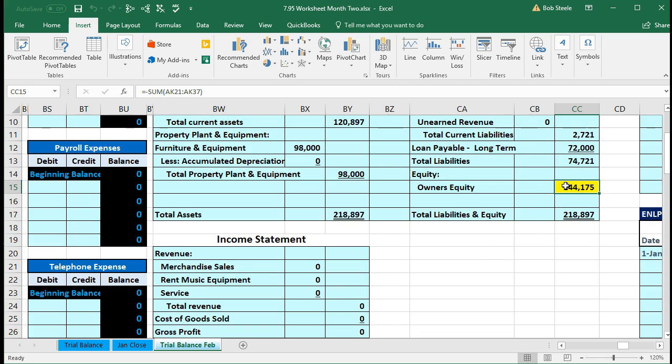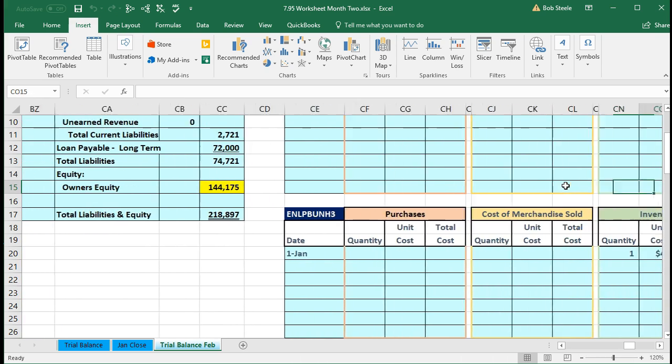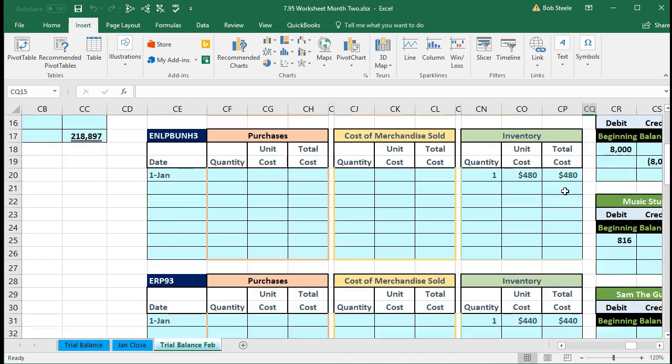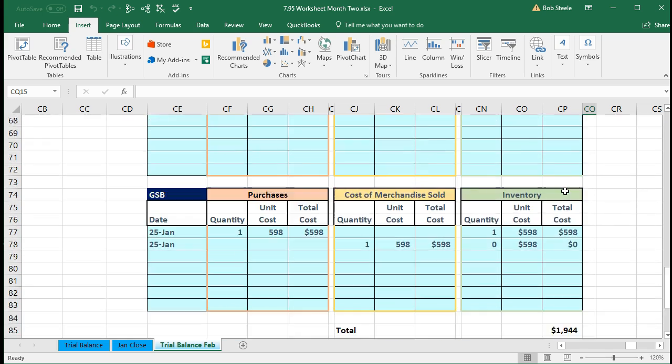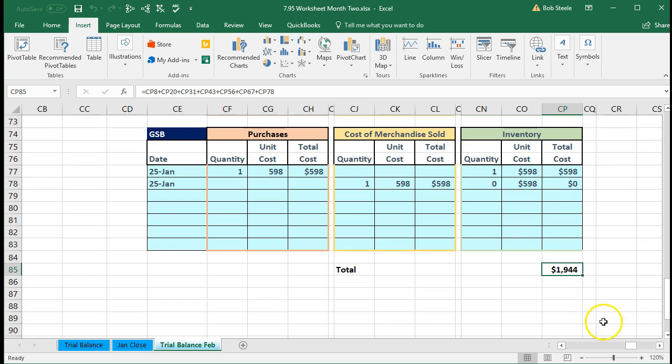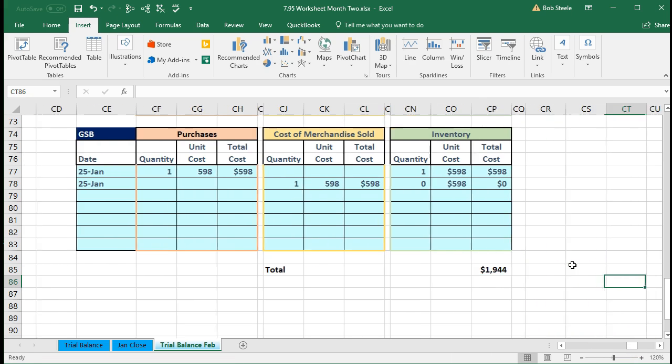still found on the balance sheet here. If we scroll over to the inventory, we're still going to track the inventory item. So the inventory is still here, the data is still here to back up that inventory item, and we still have the amount of 1,944, all the inventory for the subsidiary ledger there.